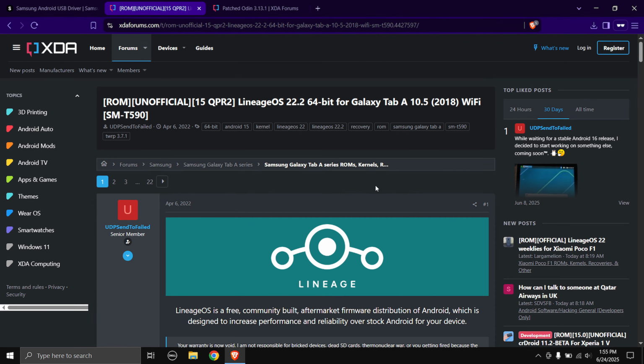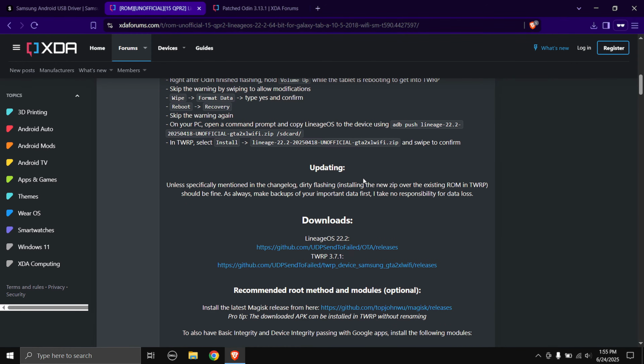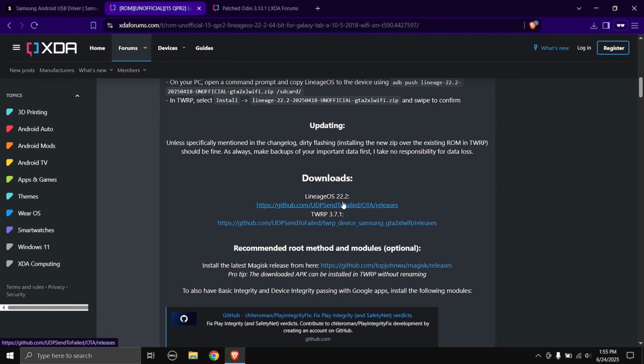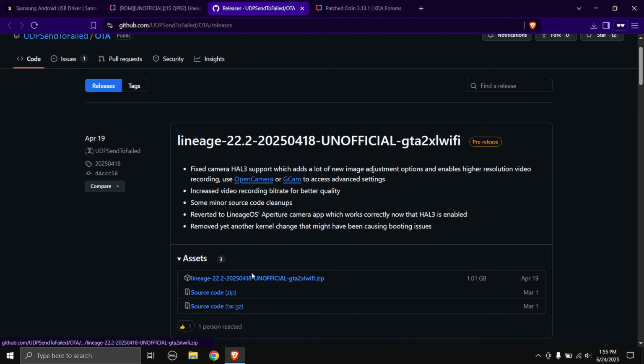Next up is the LineageOS 22 ROM, the Android 15 ROM. The only bugs in the ROM are that the GPS is not working and the SELinux is set to permissive. And if you scroll down a bit, you will get the download links over here. You need to just select the link and it will take you to this page, expand assets, and then just click on the LineageOS 22 zip file and the download will start.